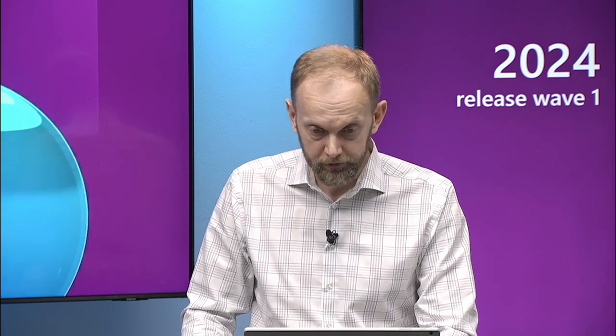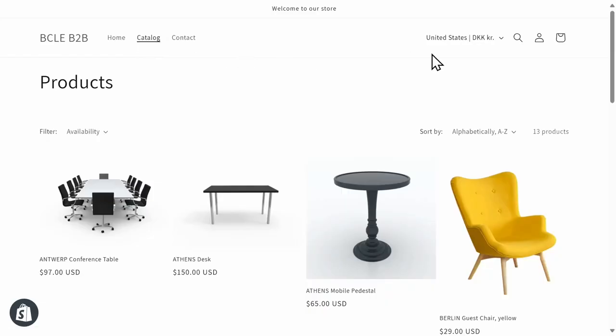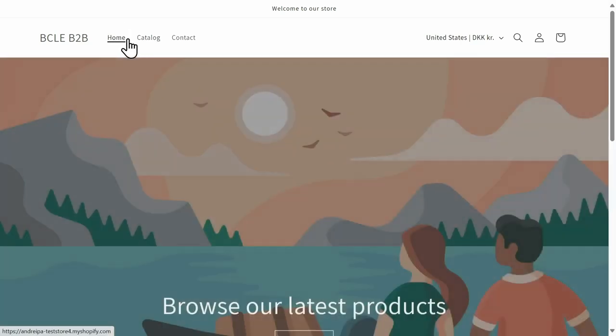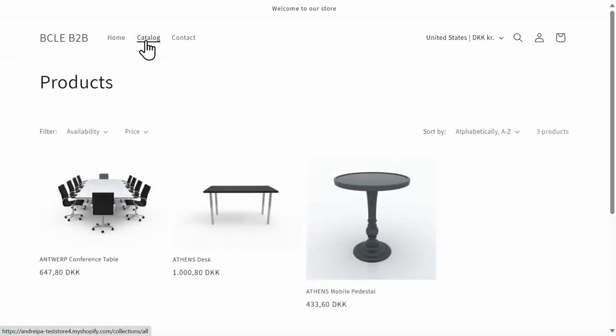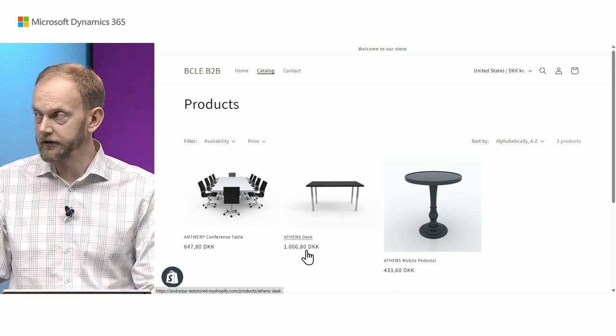Let's take a look at the user experience. So go to home and back to catalog. So first of all, you can see that the list of products has changed. Now I have access to a smaller number of products, but prices are still the same. What can we do with prices?